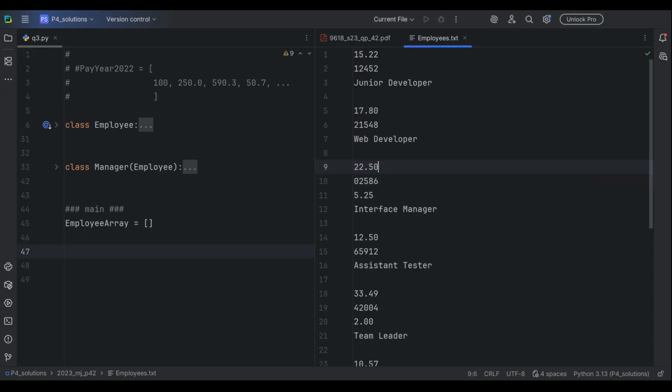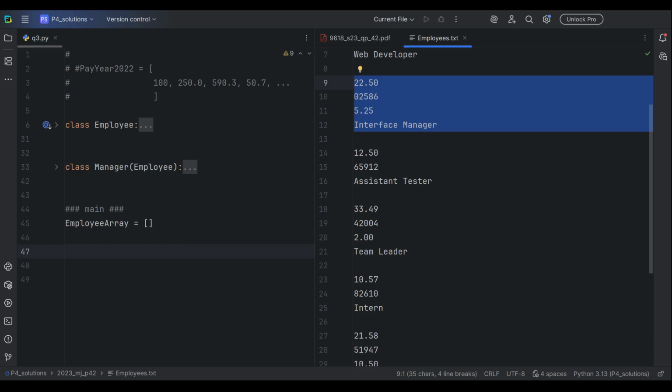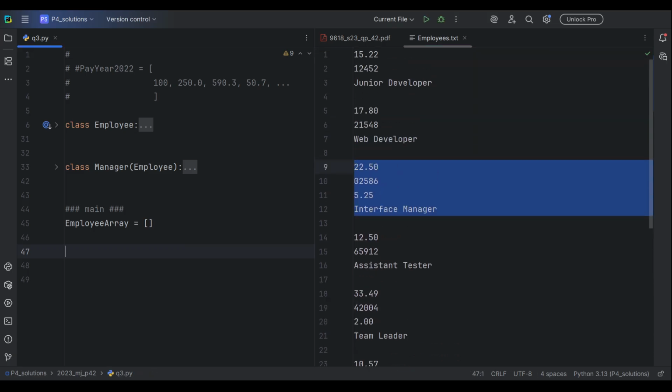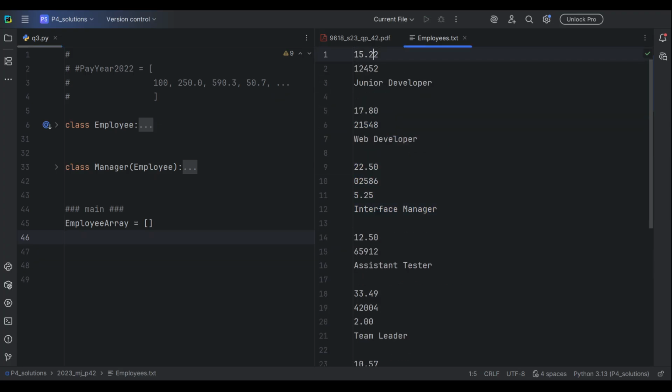So we'll have 1 float, 2, 3, and then the 4th value would be a string value. If the 4th value is a string value, then that means it's going to be a manager, or this person got a bonus, otherwise they did not. Okay, now again, there are multiple ways of doing this problem, so you can choose to do it however you want to.